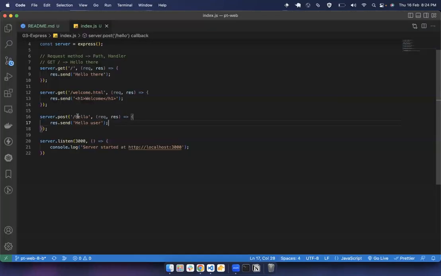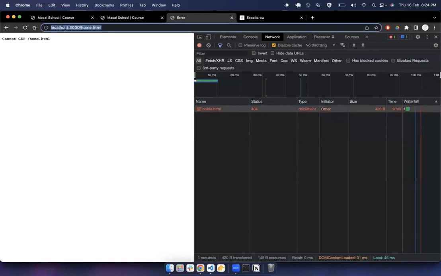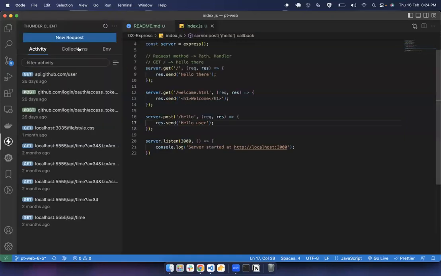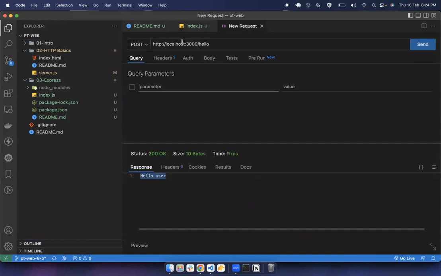If we make a post request, right now we cannot make a post request just from the browser, because all of the requests that we make from the browser address bar, at least, are going to be get requests only. So to handle a post request, I'm going to use this extension called Thunder Client. New request, go to post method, localhost 3000 and hello. Once we do this, we get the hello user response.